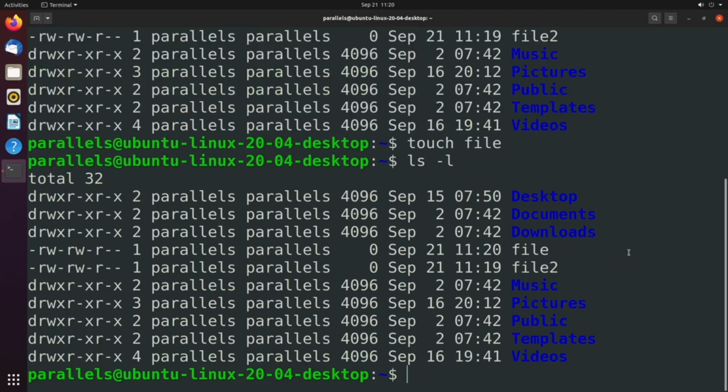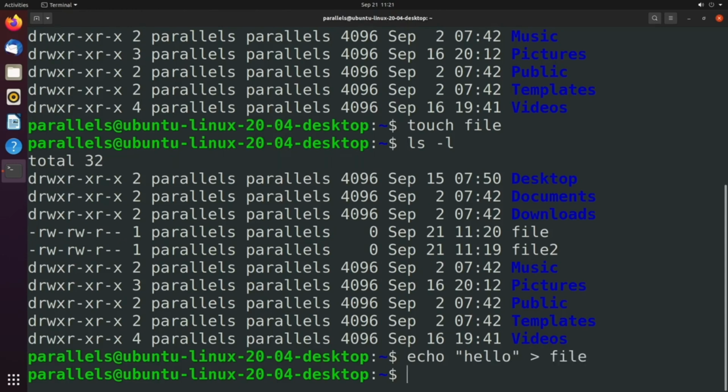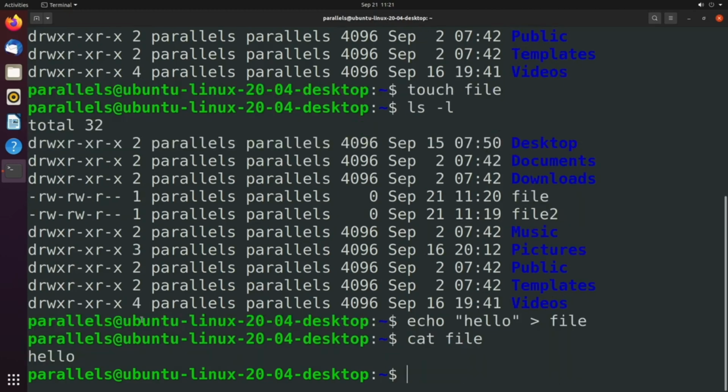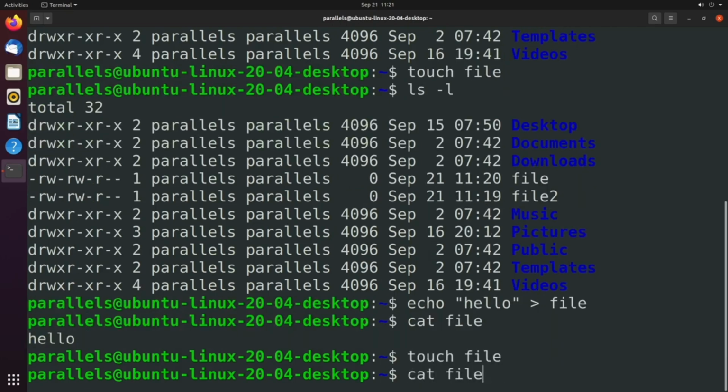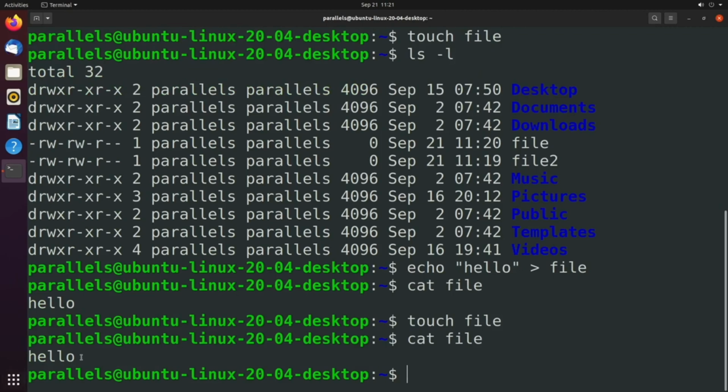Let's go ahead and put something in this file. We can do that with the echo command. We'll just say hello, and I showed you this in previous videos, but this is actually redirection in action. We'll put that inside a file, and when we take a look at what's in that file with cat, we can see it has the value hello. If we touch file again, this doesn't actually change the content in the file.